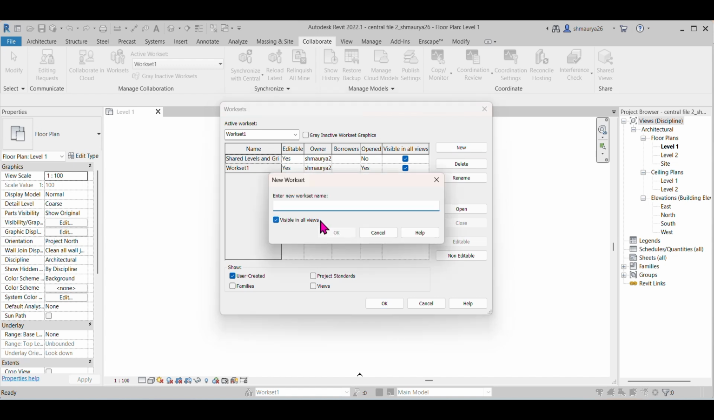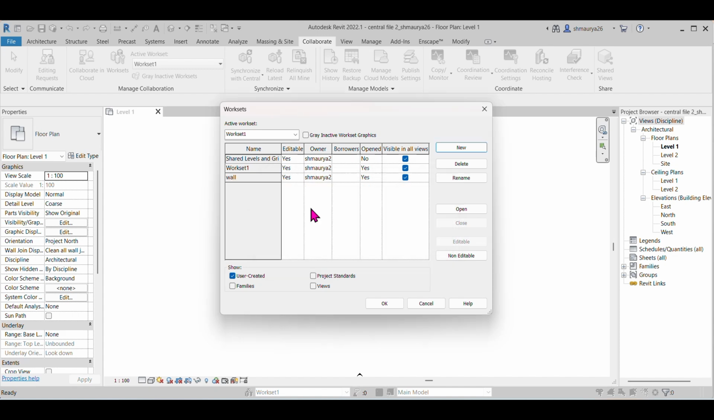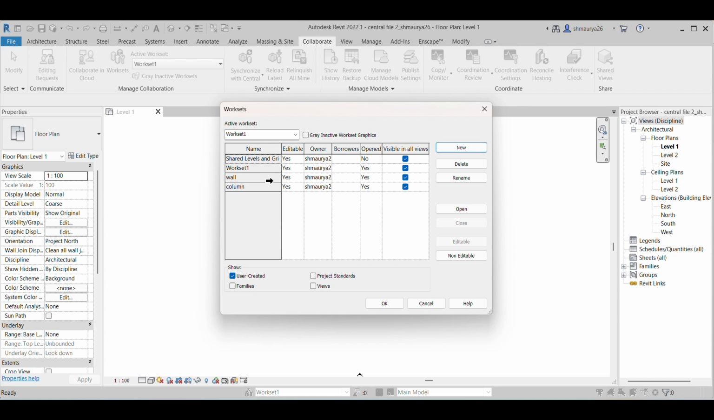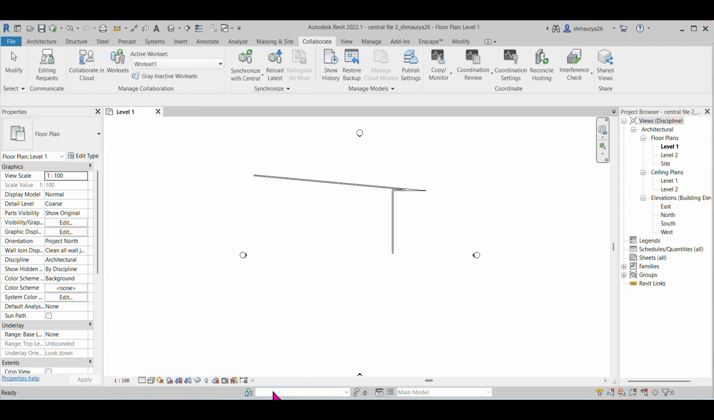Let me click on New. Let me write the name wall, and press enter, and let me click New again and add column. So what if I create a worksheet called wall here? I can make the active worksheet wall, and press OK. Now you can see the active worksheet as wall, and here too you can see wall.